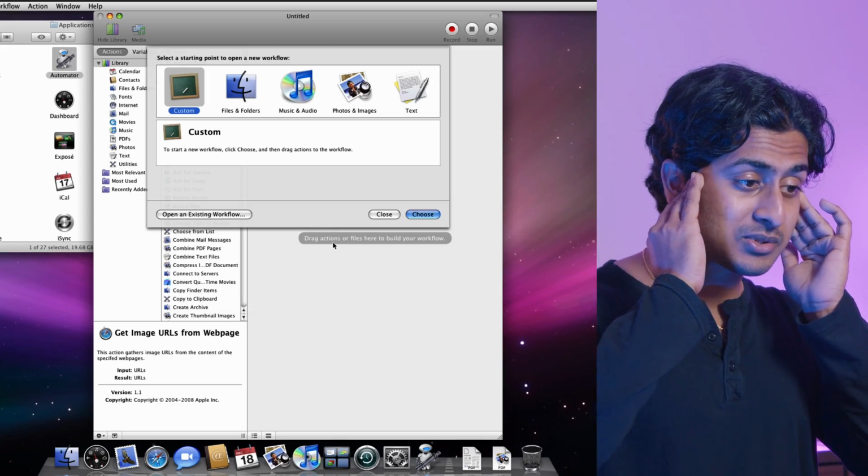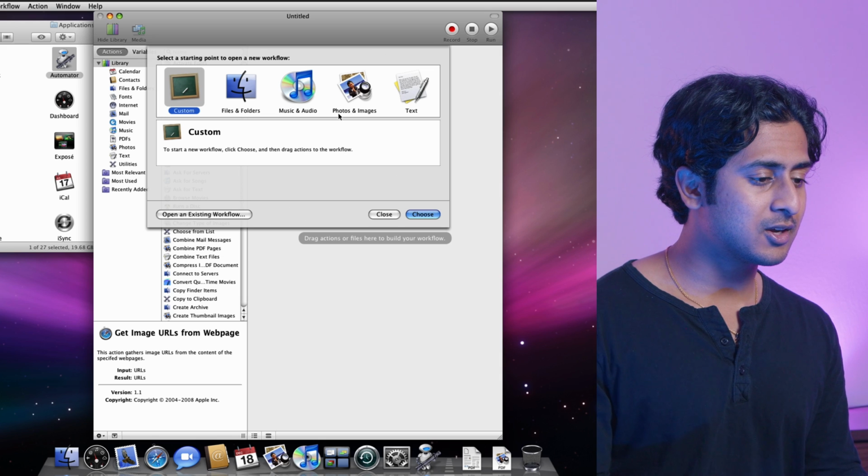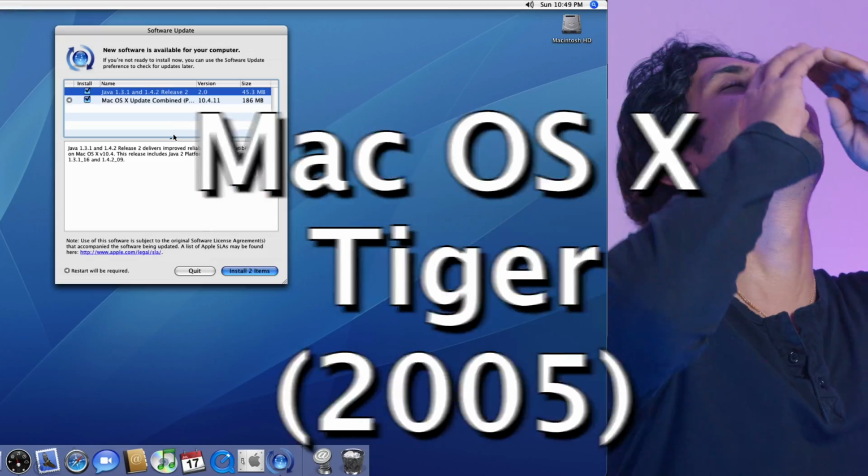Oh, dude! You can make automated scripts. Like, open this and open this and open this. Oh my god, there used to be an app for that? That's crazy. I think we should rewind the clock even further to 2005 with macOS 10 Tiger.